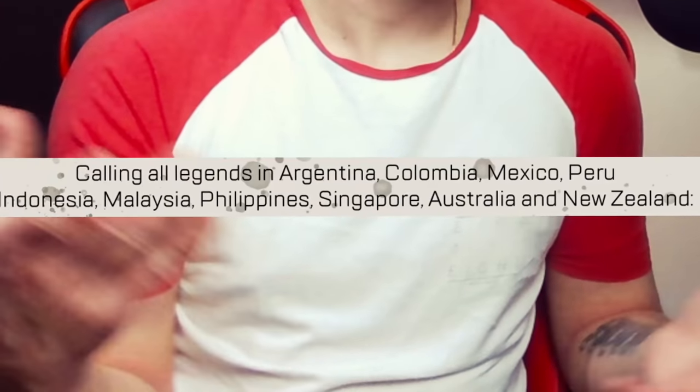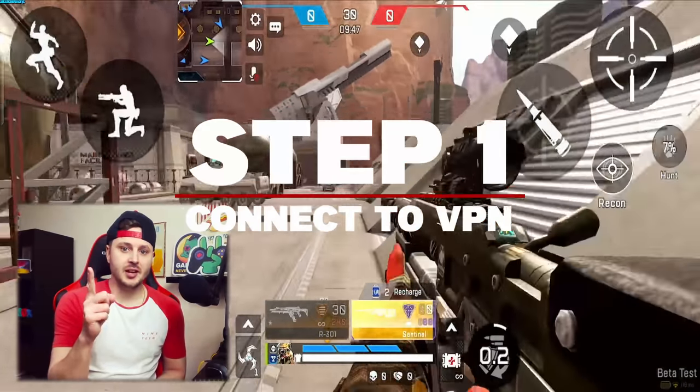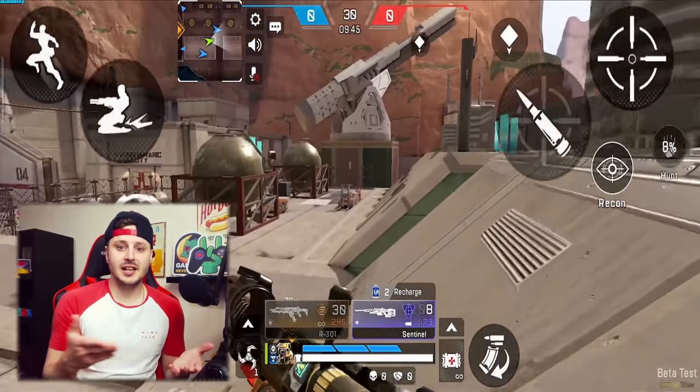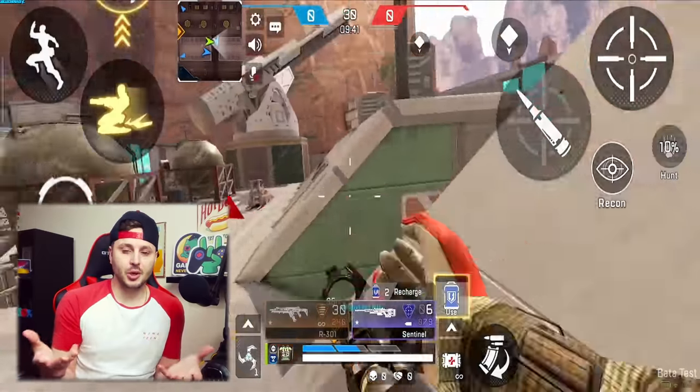Now, basically, you want to pick the region that's closest to you, the one that's going to be lag-free when you actually download the game, and it's going to have the lowest ping possible. The one I've gone for is the Philippines, but you can pick from Colombia, Mexico, Peru, Indonesia, Malaysia, Singapore, Australia, or New Zealand. So the first step is connecting to the VPN from one of those regions. If you're already living in one of those regions, you don't have to worry. You should be able to just go to the App Store and pre-register for the game.